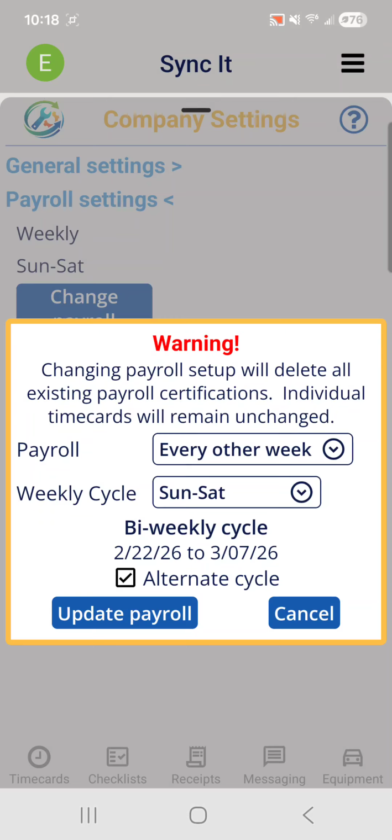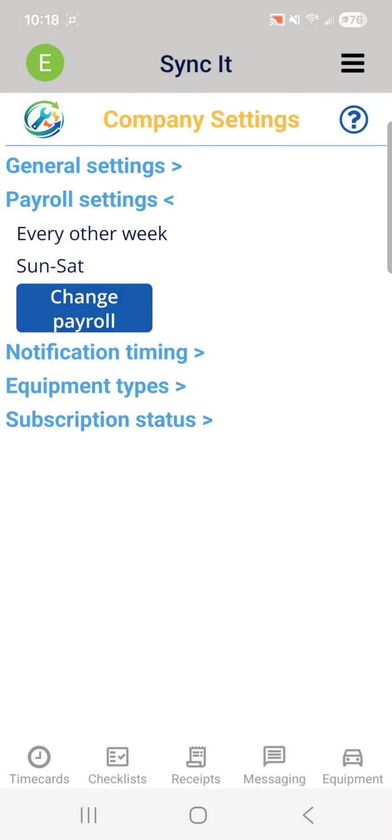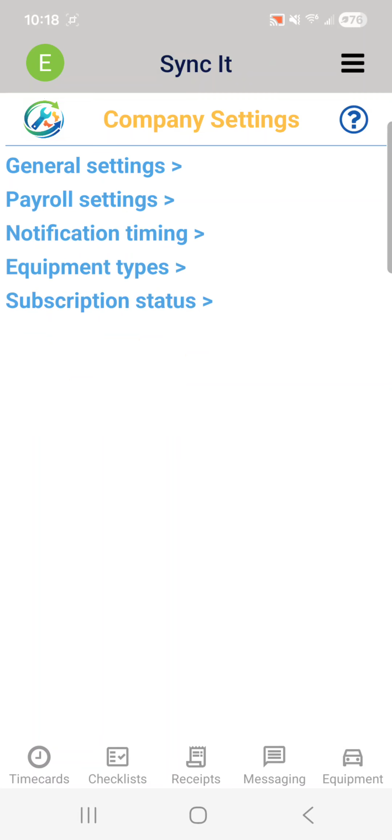After you select your payroll, update payroll. At this point, you're not going to change anything. You see the warning there. Really the only thing that will change is if users have certified time cards. It will delete those certifications, but not the time cards. They'll just have to go in and click the certified time cards one more time. No big deal.